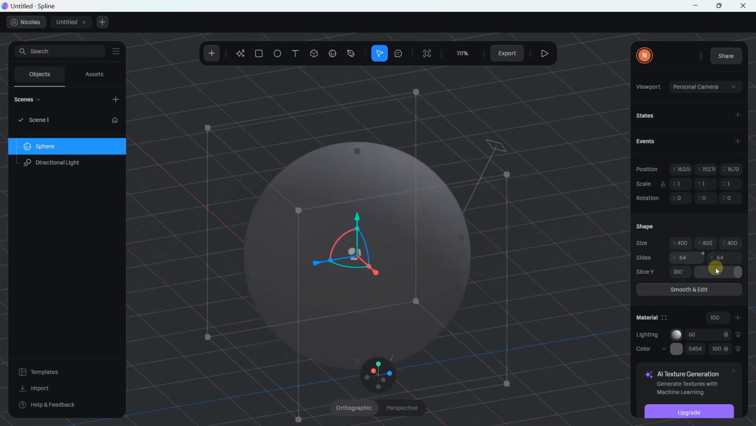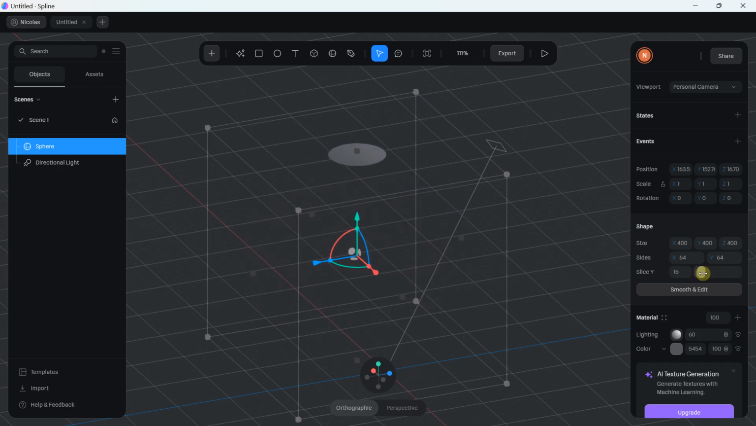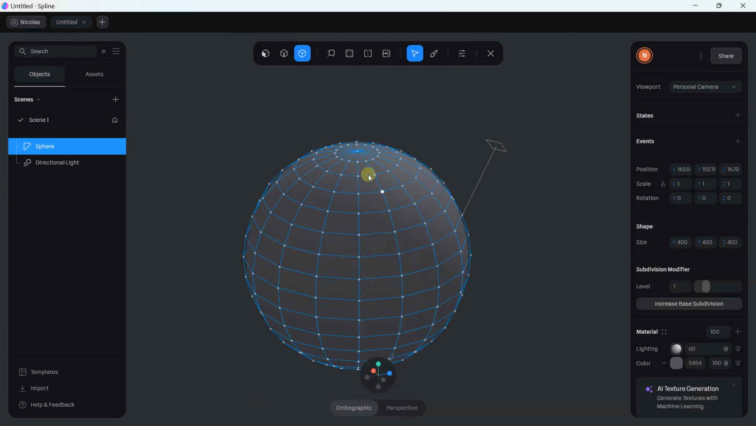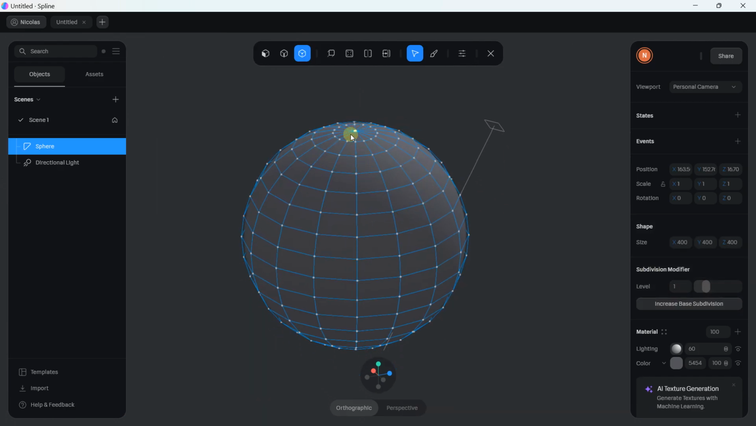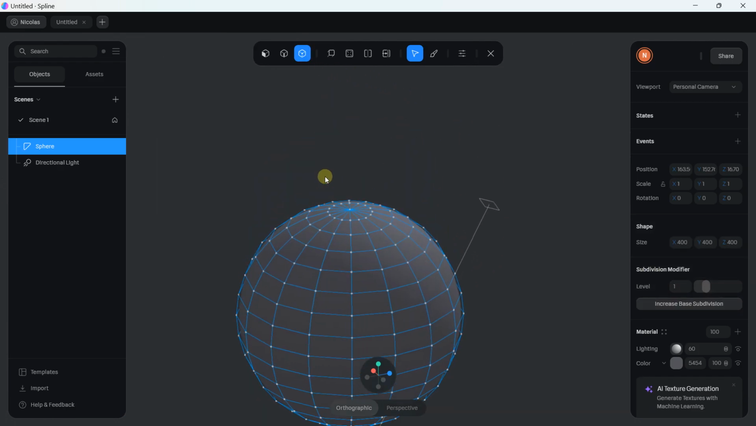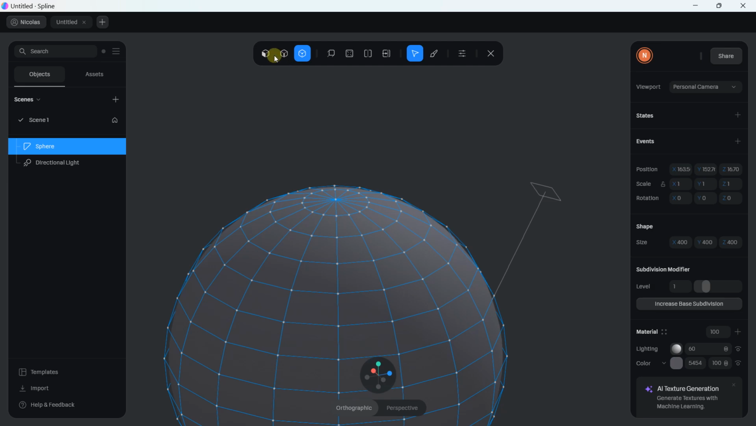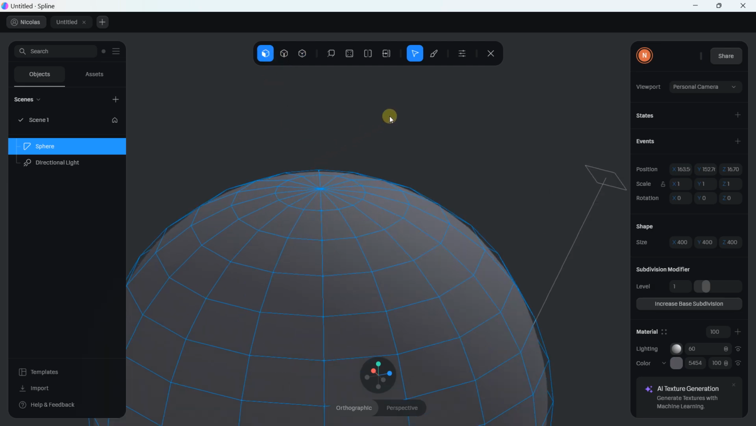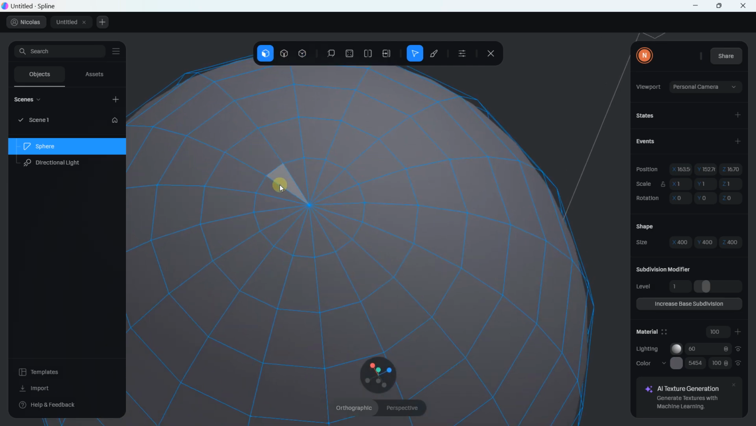You have the number of sides, and here is the number of slices, so it means you can open your sphere just here. One more time, you have access to smooth and edit, and here is the number of subdivisions. So one more time, if you want, you can create a selection. It can be a face selection. I can go on the top here and select with shift. I can press shift and select these different faces.